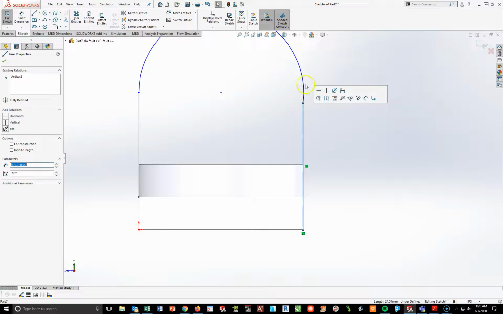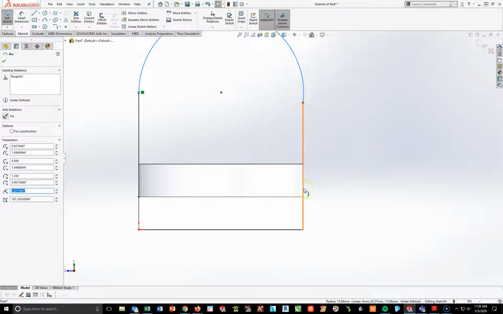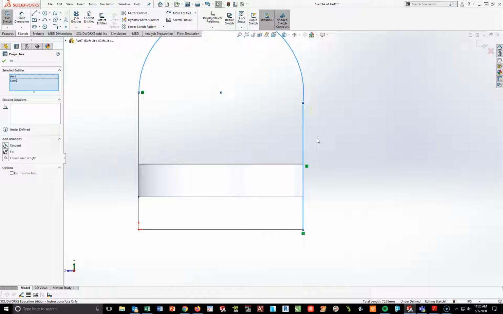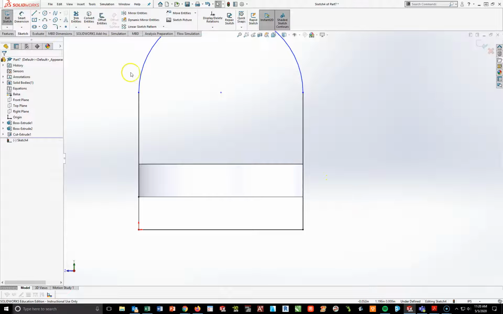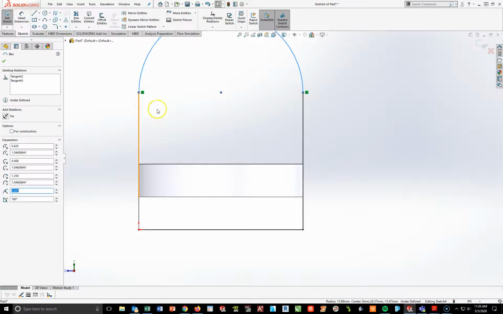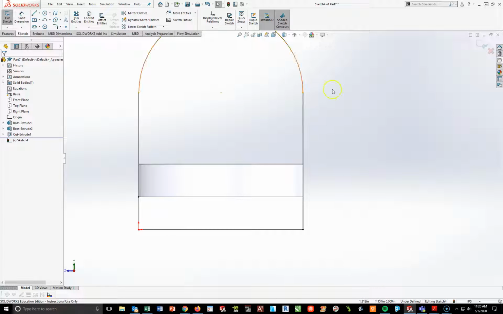Again, a line and a curve should have a tangent relationship. So I'm going to hold my control key and click on the 2 pieces. And over here to my left, make them tangent. Okay, I'm going to double check on this one. There's a tangent symbol there. That's good.